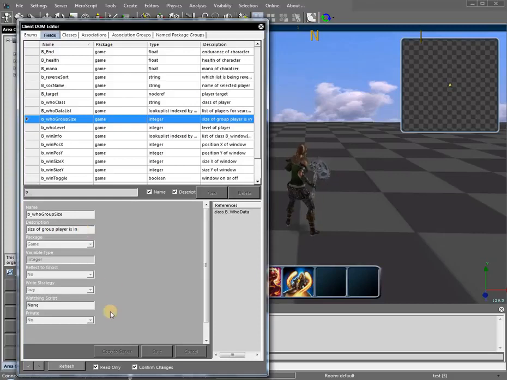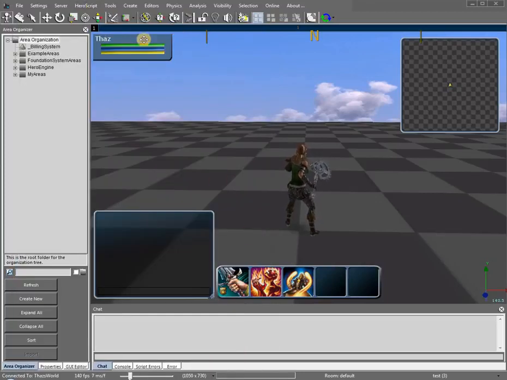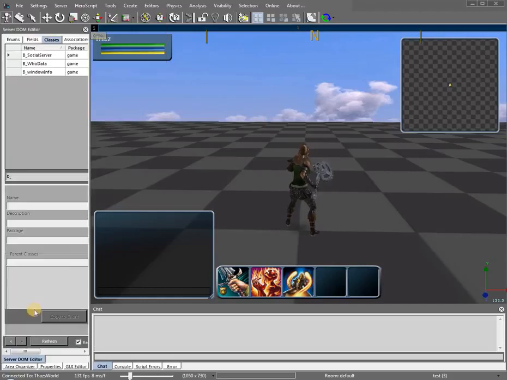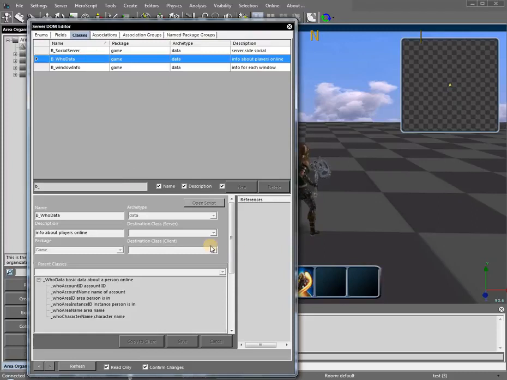Once we create this, we'll copy it to the server before we add it to the class. Then once we copy it, we'll be able to add it to our who-data class. There'll be 3 fields in there currently. And then we'll go to the server DOM, and we will add it to our who-data on the server side.